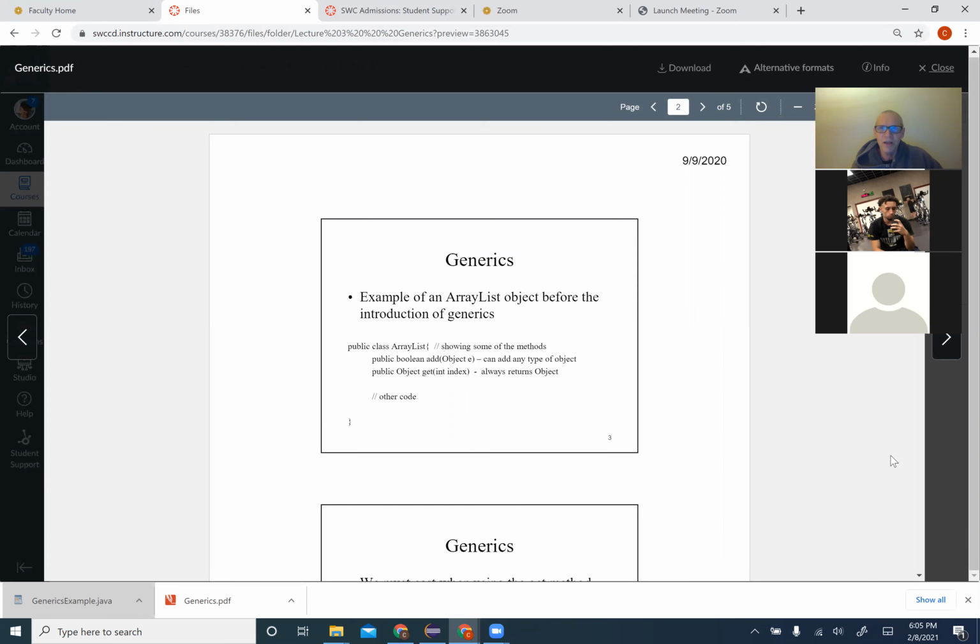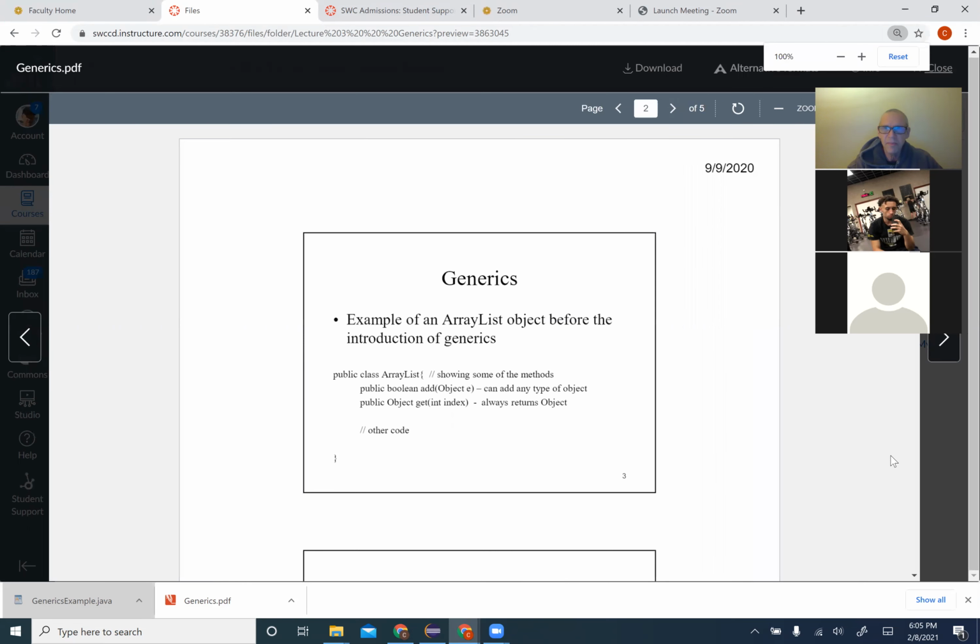I can't remember when generics was introduced into the Java language. I don't know if it's Java 1.5. When I first started working with Java, we didn't have generics. All we had were non-generic classes. So if you look there on slide 3, the ArrayList class would look something like that. It would say public class ArrayList, and then we have these methods.